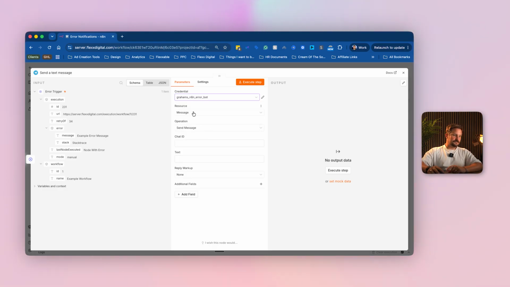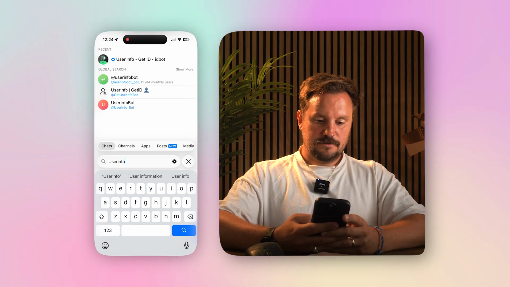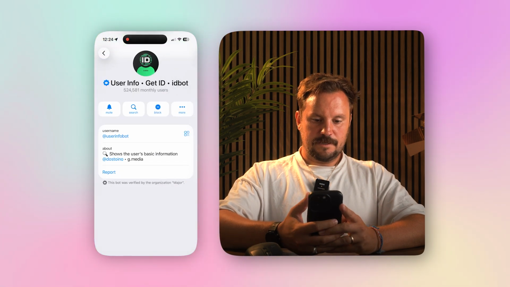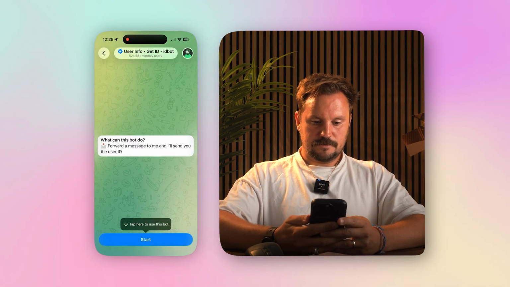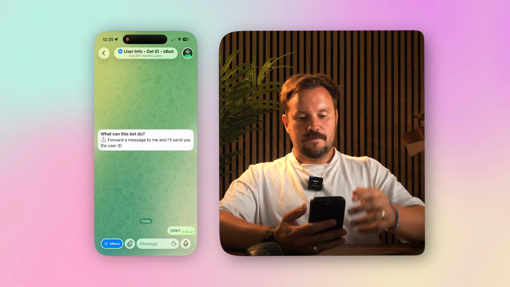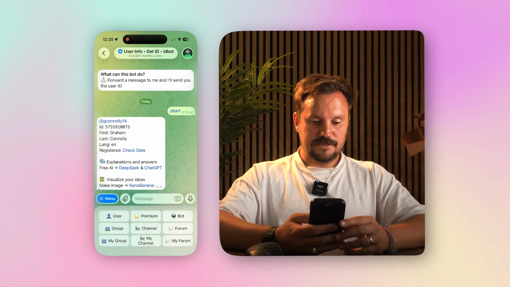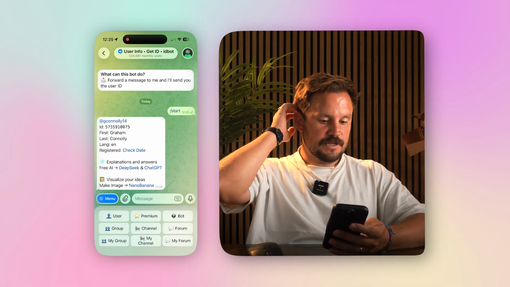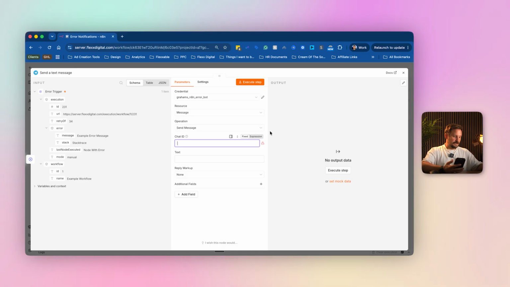It's going to be a message like this. It's going to be a send message, chat ID. Then you have to go and find your chat ID. So let's go and search for another bot, which is going to tell us our ID. It's UserInfoBot. This one here. Start, and that's when it tells you. That's what it's going to show you. And you can see your ID underneath your username, so that's perfect. So I'm just going to type mine in.